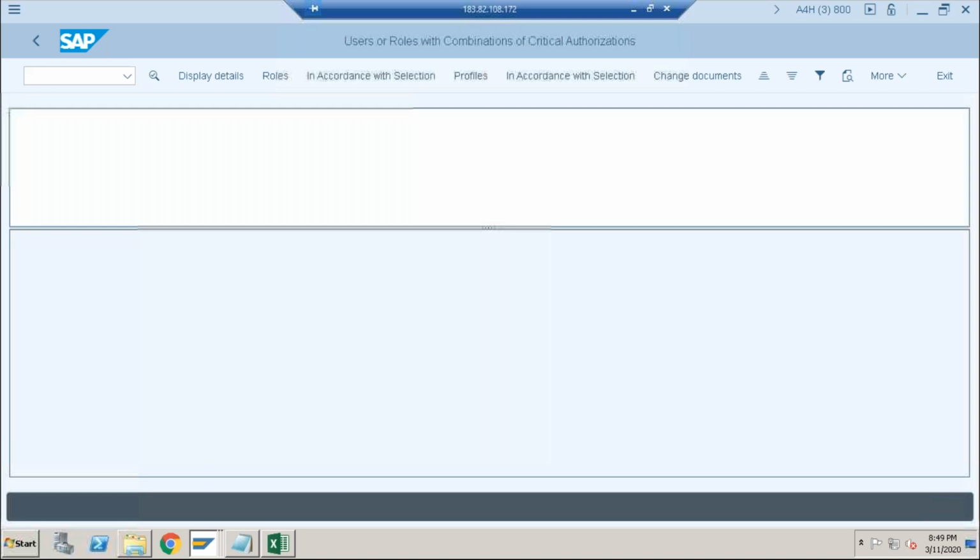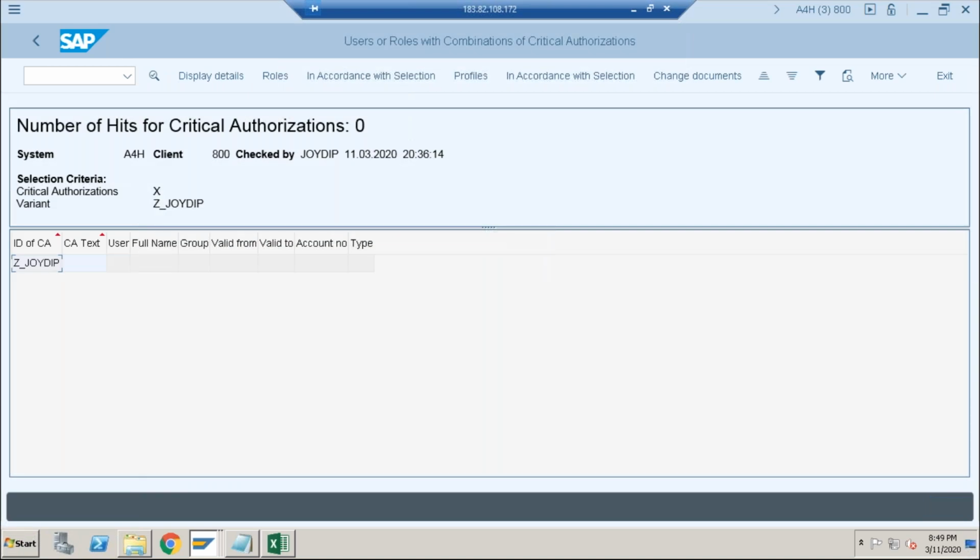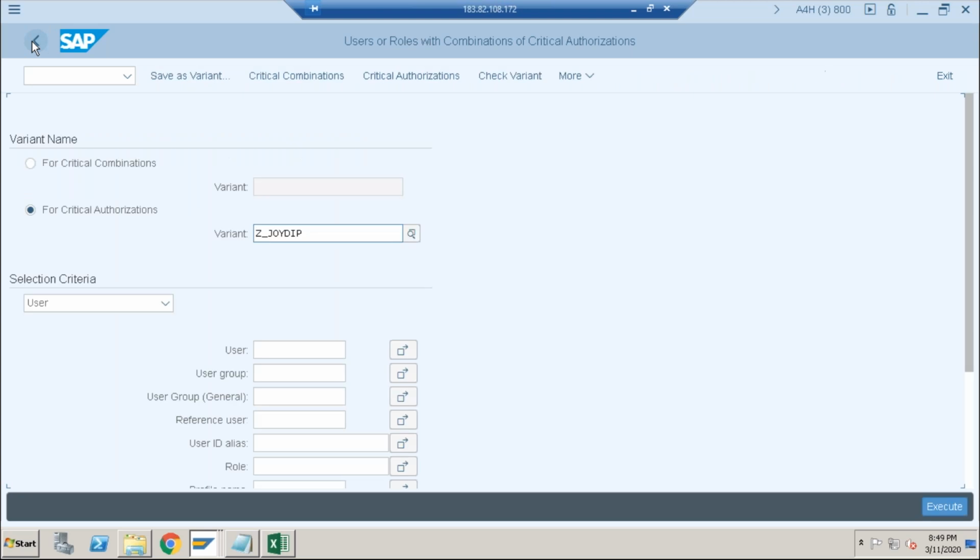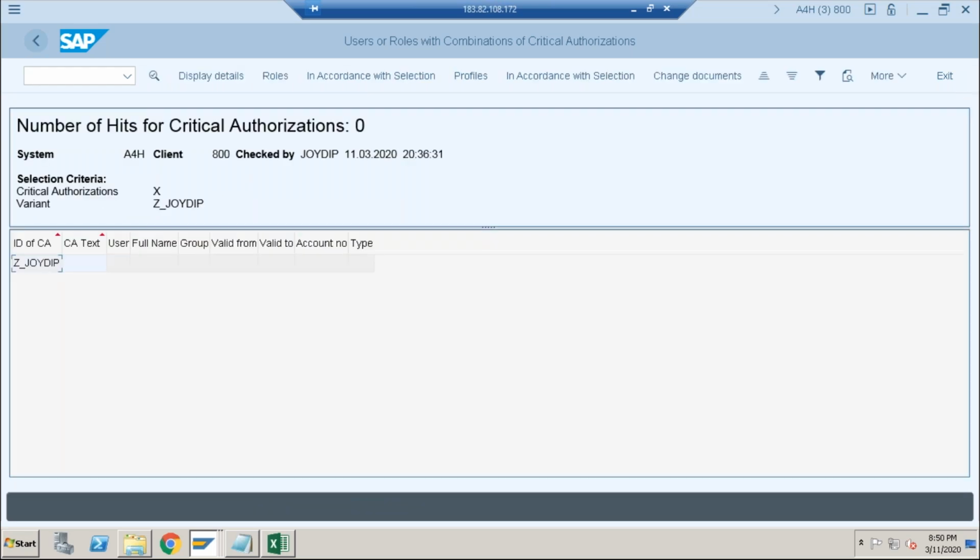It's showing the list of all users who are having this. So who is having it? Nobody is having it. The username is blank. You enter any username. Correct all. Click on execution. Type of combination, no one is having it. Okay, zero users are having this.